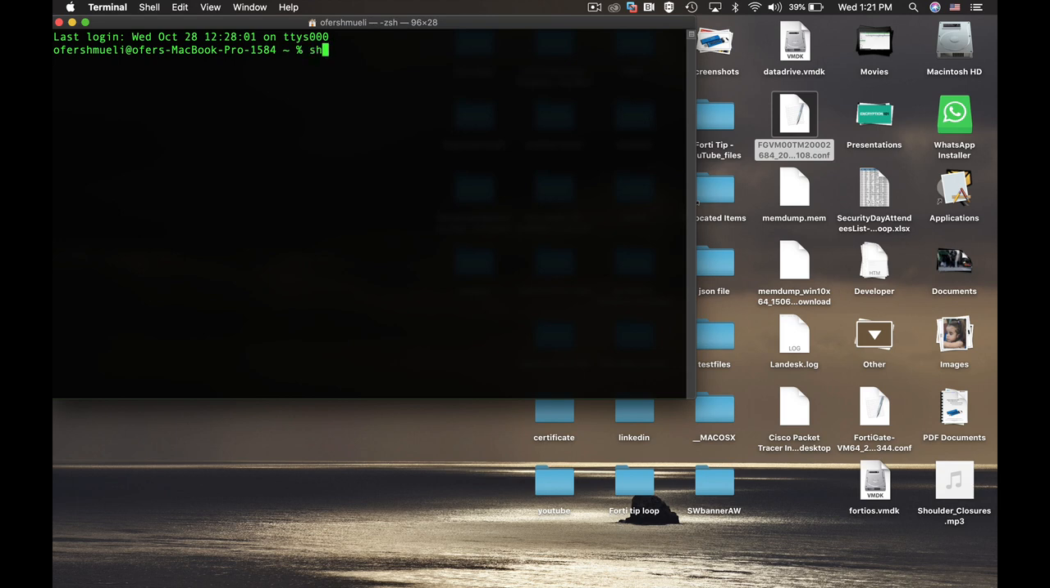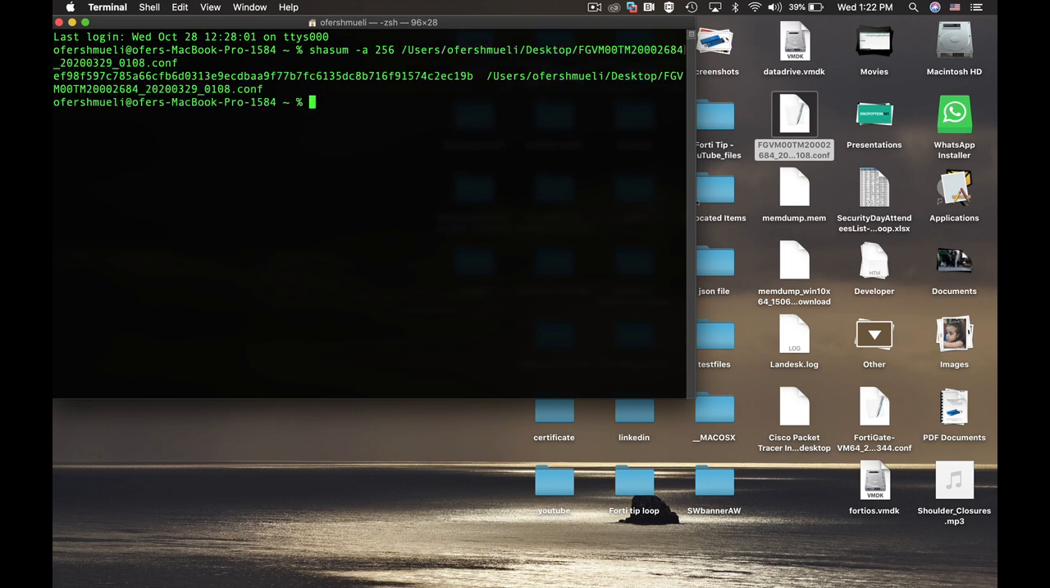So in my case, it is shasum -a. Now, we need to choose the type of hash function. I'm using 256, but you can also use 1. In our case, it doesn't really matter. Now, let's just drag the file to our terminal. And there we have it. That's the hash value of our configuration file.